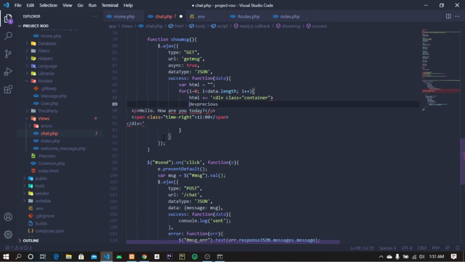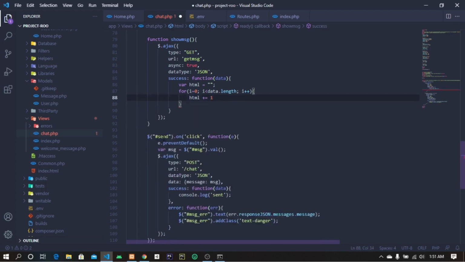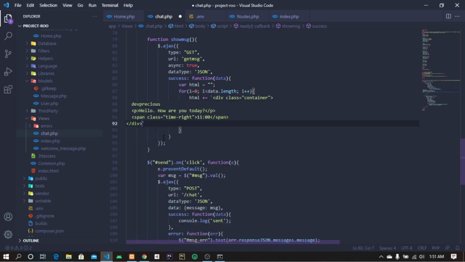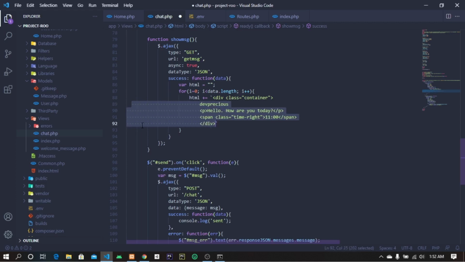Will a backtick work for this? Let's try the backtick first. Since this is not going to work, let's just use a double quote. Okay, so this is going to be single quotes, and this is going to be single quotes too. Okay, that is almost it.